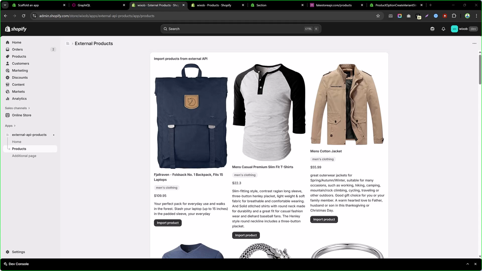In this video, we will build a complete Shopify app using the React Router template and the new Polaris Web Component. The app connects to an external API. We will fetch a list of products, display them inside a custom page, and let us import each product directly into our Shopify store using the Admin GraphQL API.